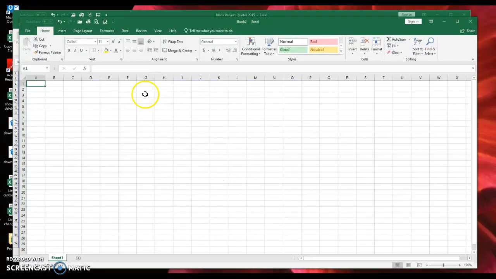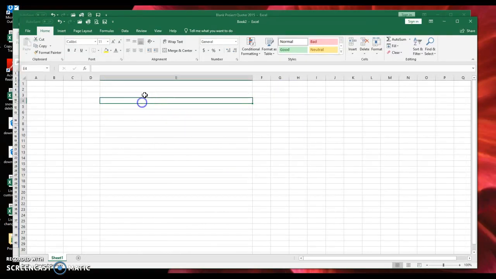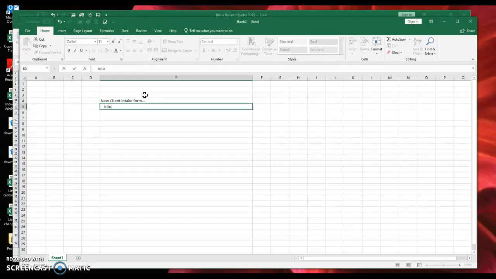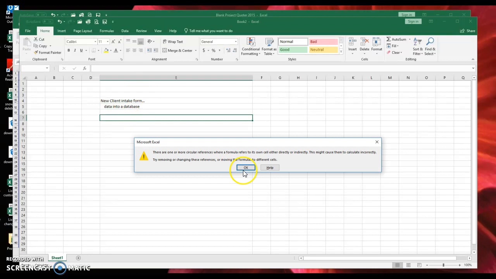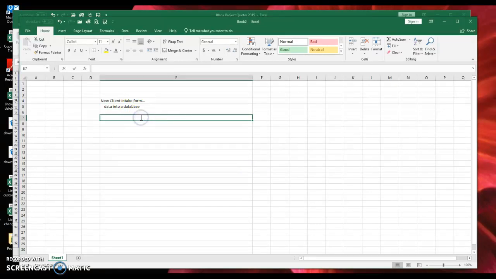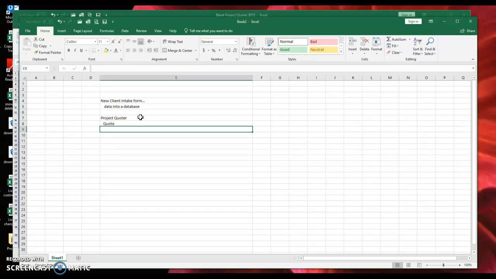So just to review, we have our new client intake form, which puts the data into a list, a database. Then we go out to the yard and we use the project quoter, which we call blank project quoter. This creates the quote, and it creates a work order.